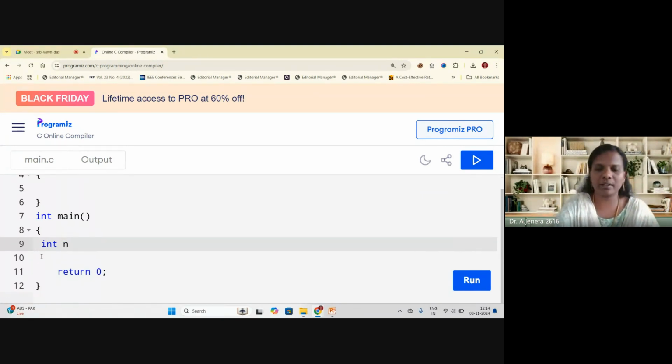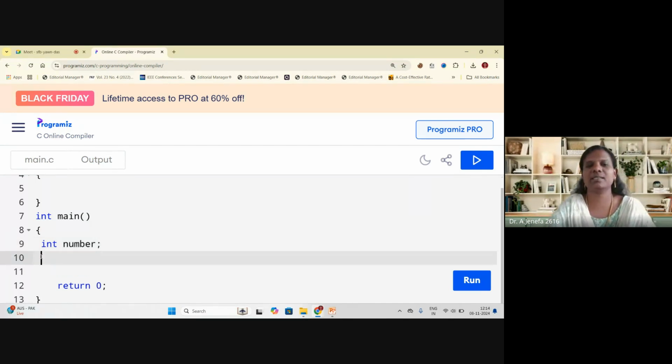So I'm going to give the variable name as number. This is the variable name in which I'm going to get the value from the user. Okay, so a printf statement to know what to enter when the output screen is open. So, enter the number.